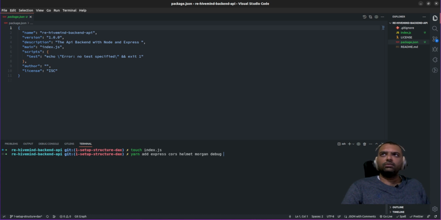We would also be in need of config. These are the basic libraries which we need, and if there are any other libraries, we would be adding those as well.